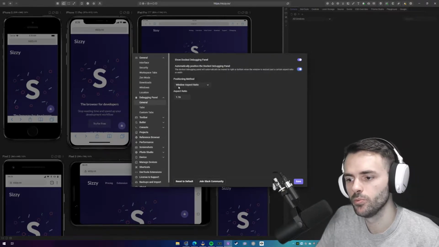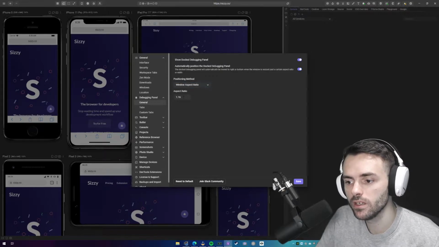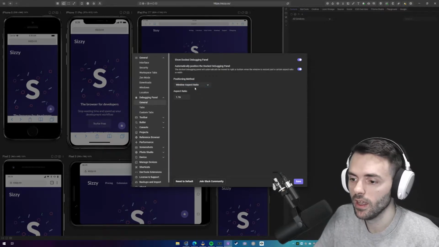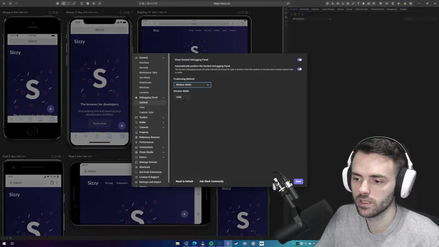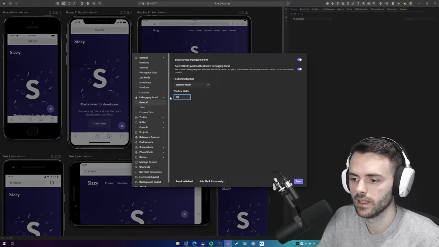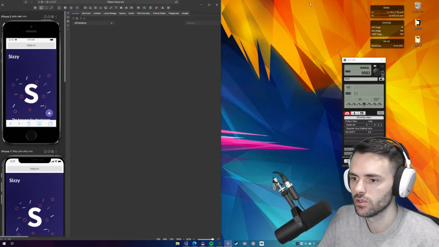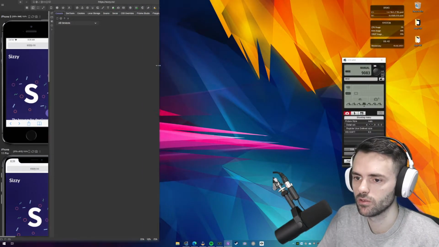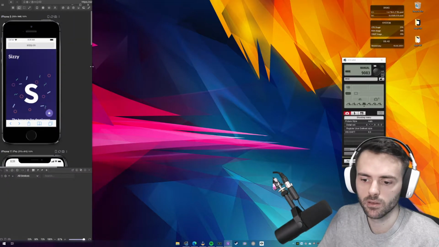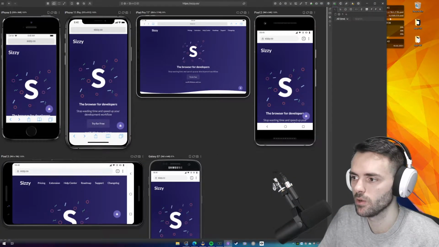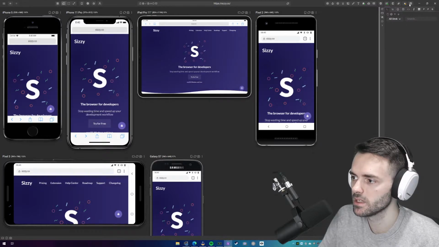And then we have two positioning methods. You can go by the window aspect ratio, and you can even customize the aspect ratio. Or you can go by window width. So you can say when the window is smaller than, let's say, 600 pixels, that's when I want the debugging panel to shift. So I'm going to make the window smaller than 600 pixels, and suddenly the debugging panel will go down. So you can completely customize that behavior.